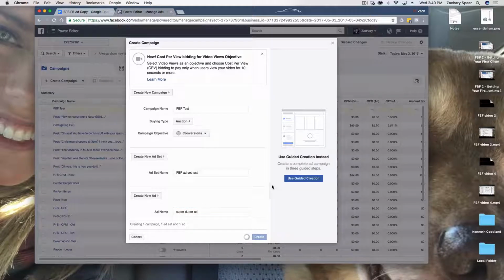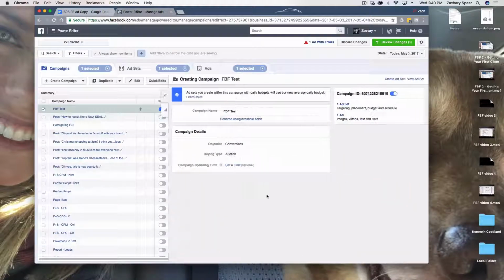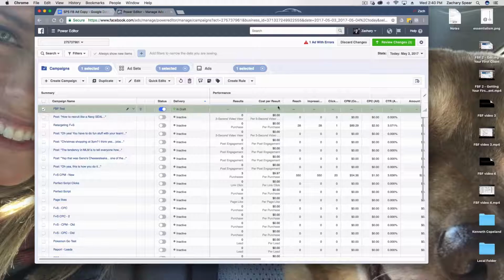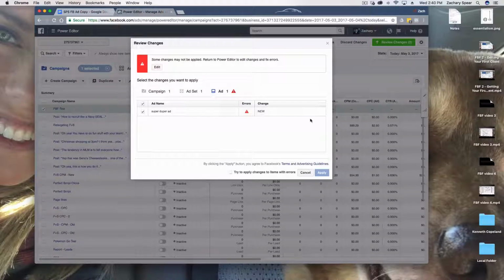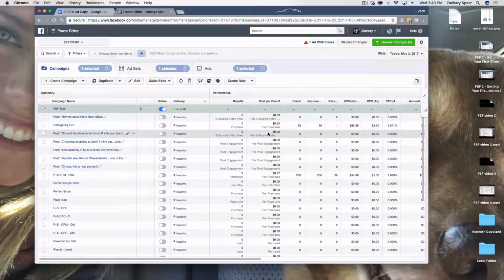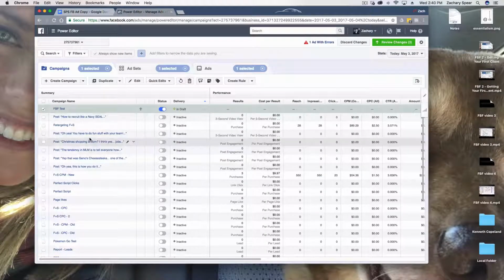create. So one of the things that Power Editor does is allows you to make all sorts of changes offline. And then when you are ready to make those changes live, you just hit review changes, boom, and you hit apply. But we're not ready to do that yet because we haven't set this ad fully up.